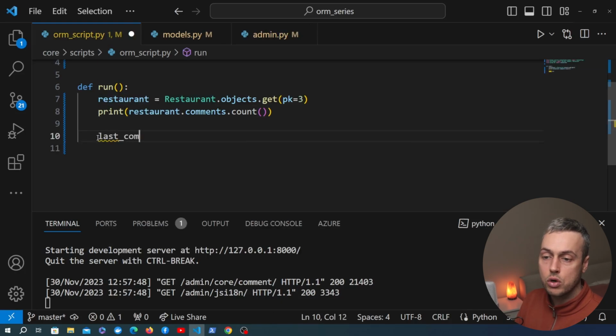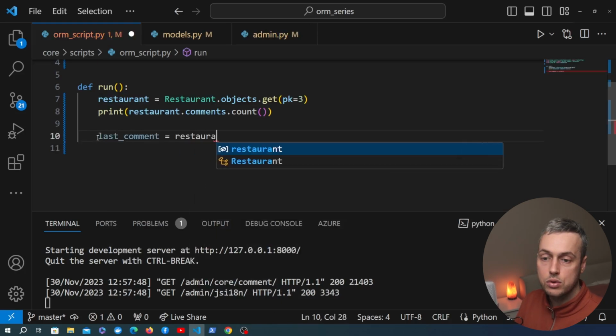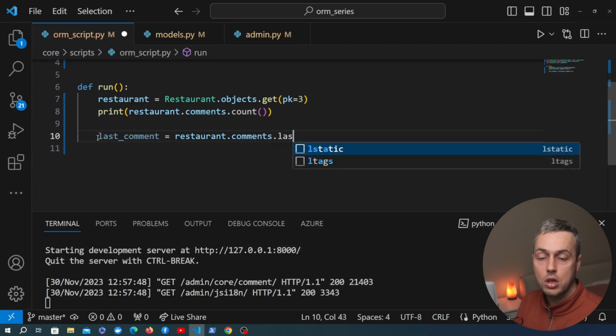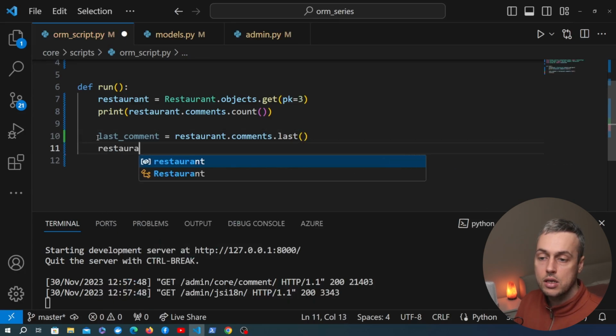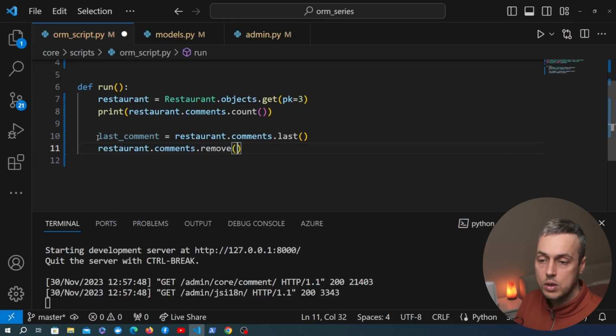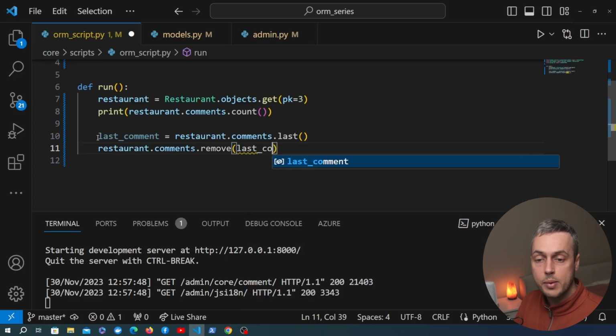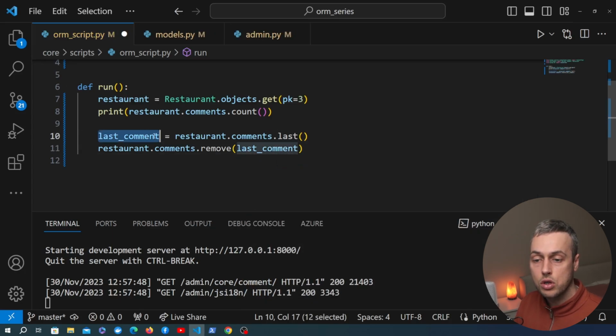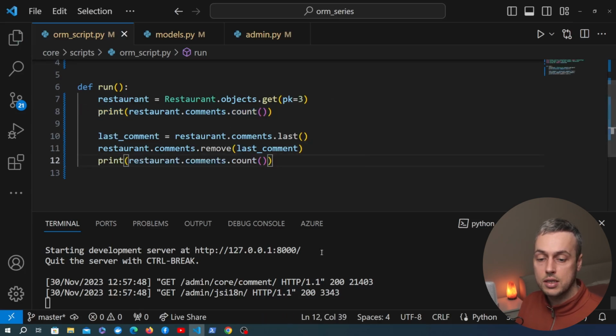We're going to create a variable called last comment, and that's going to be equal to restaurant.comments.last. Once we have that, we can then use the restaurant model, and we can use that generic relation to the comments, and we can call the .remove method. We need to pass an instance in to remove a comment, so we're going to pass the instance for the last comment, and then just to make sure that's been deleted, I'm going to replicate the call to .count, and we're going to print that to the terminal.